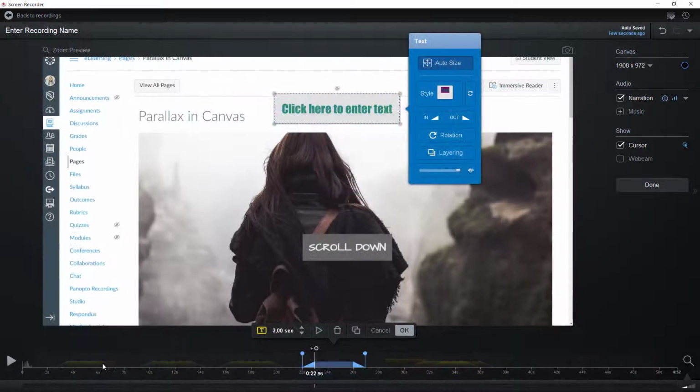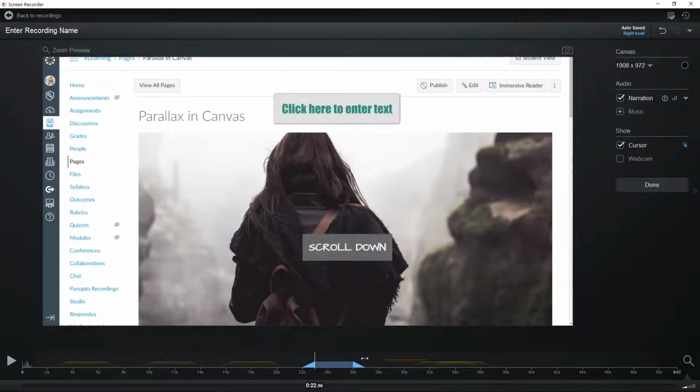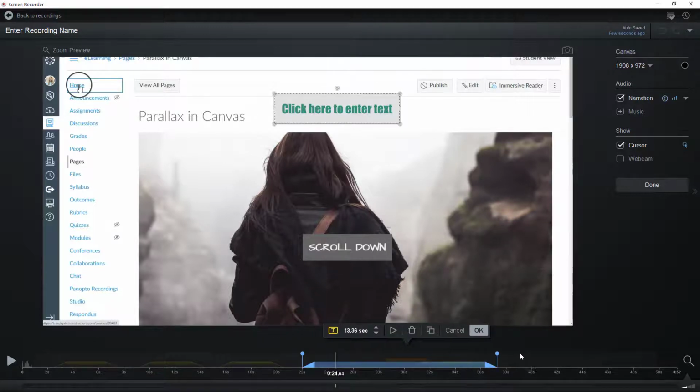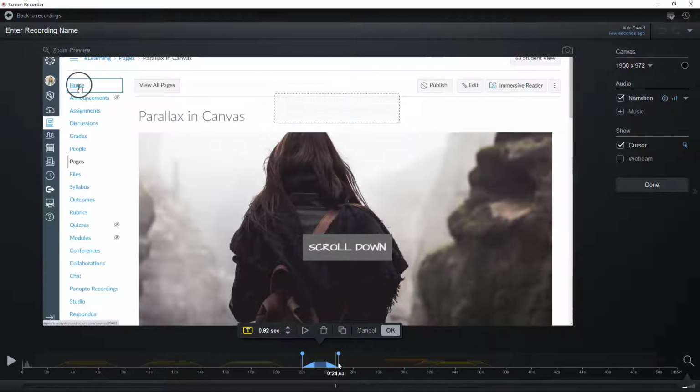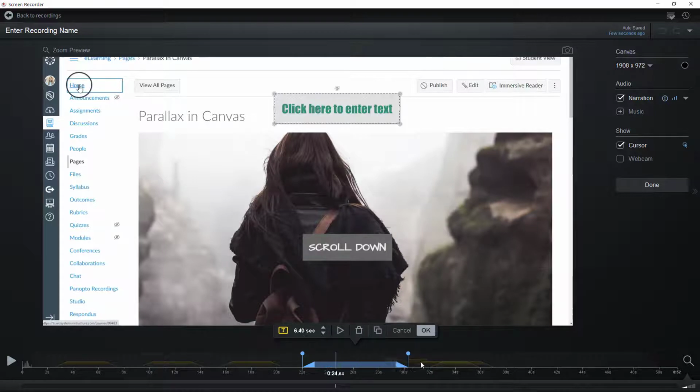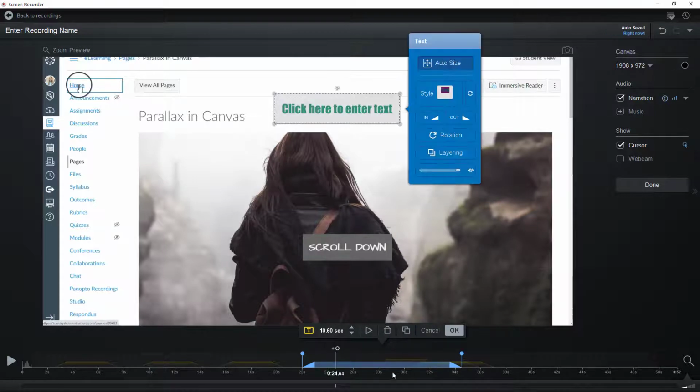Now for any of these elements that are on the timeline, if I wanted to manually adjust the amount of time they appear on screen, I can click and drag to expand or collapse these. So smaller would be less time on the screen. And then when I've made all the changes that I want, I can click OK. If you wanted to copy that, then you have a duplicate button right here.